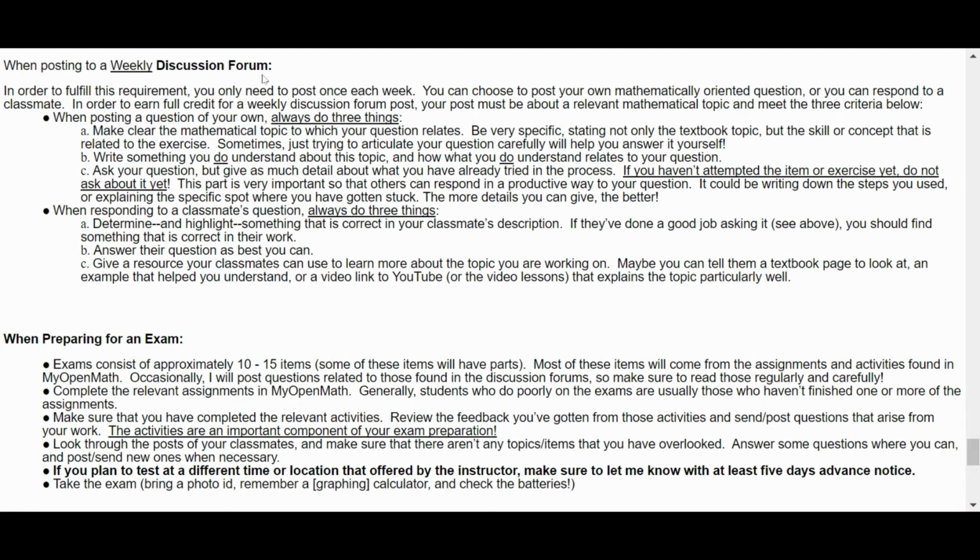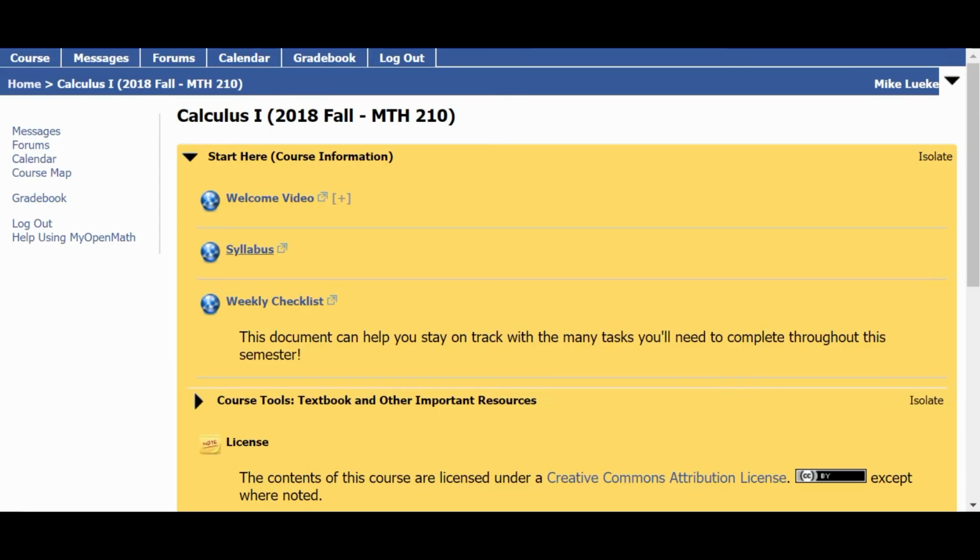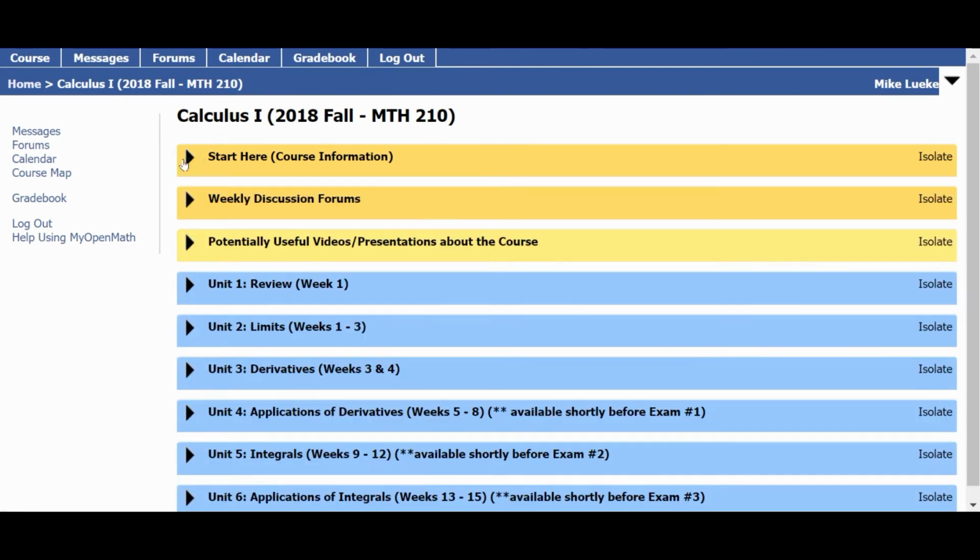And remember, for every weekly discussion forum, you must post once. If you want to post more than once, that's fine, and in some cases you can earn some extra credit if you are an active discussion board participant. So that's the messages and the forums.